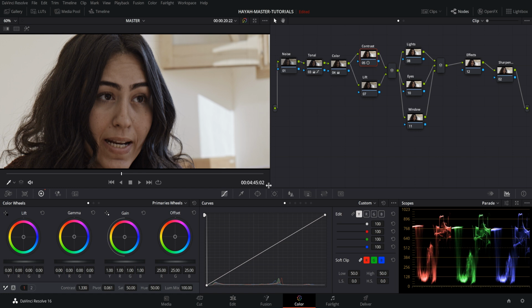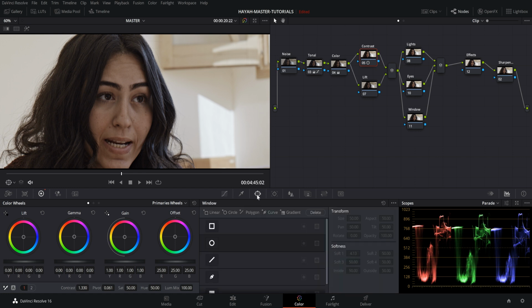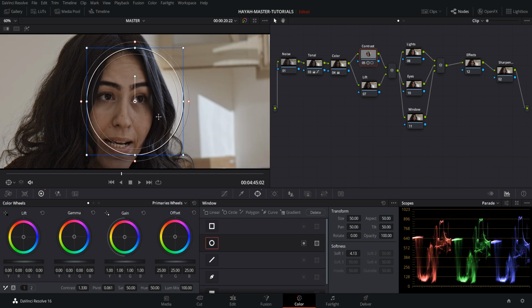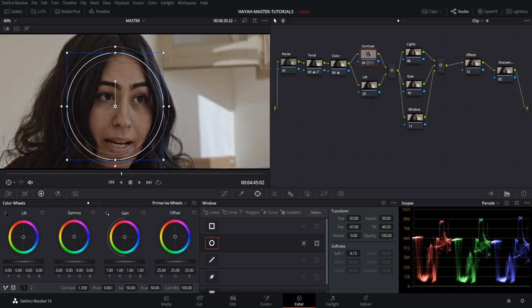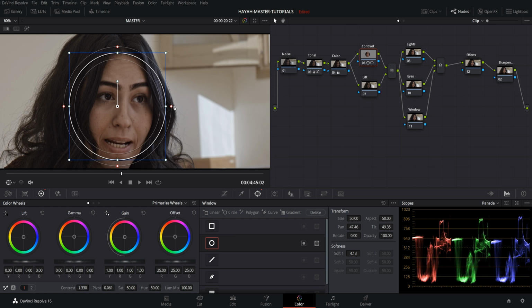So what I'm going to do is go to this area right here and apply a mask. I'm going to click on the circle mask, position it here, and make it more or less soft with this. And notice that now the change in contrast is only applying on the person.